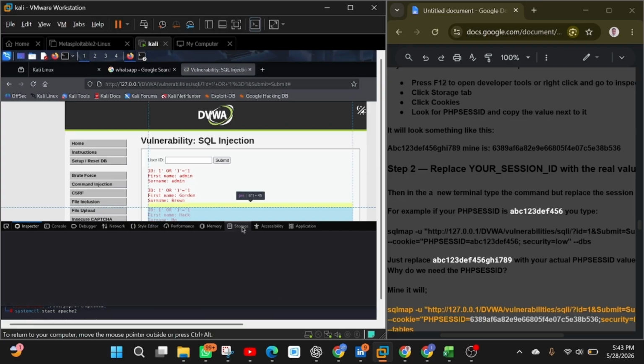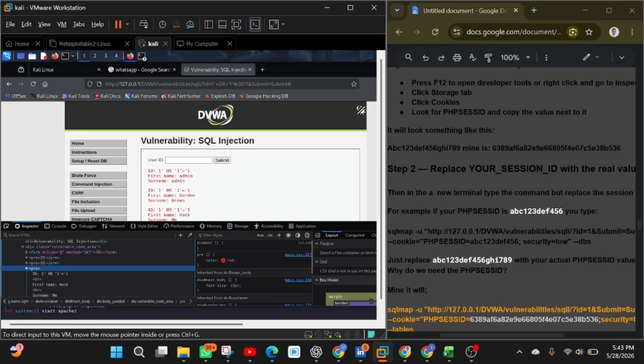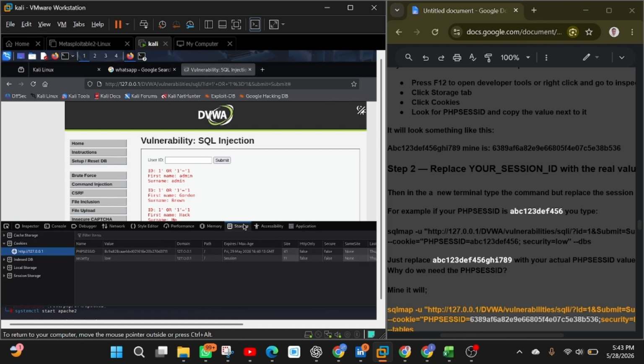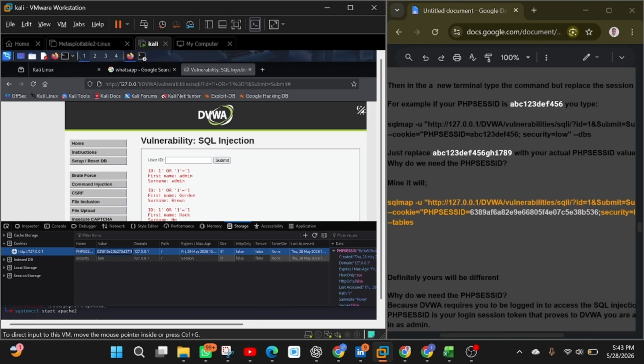Now go to storage. Don't worry, everything that I'm doing is here. So click on storage. Now this is the session ID that we were looking for, I mean the PHP session ID. This is what we are looking for. So we have to copy this, Control C, and come and paste it somewhere here.